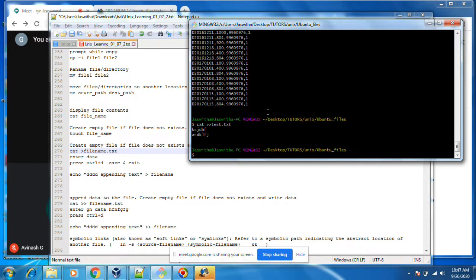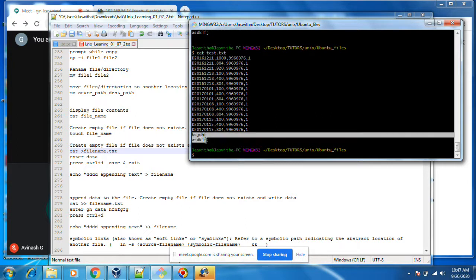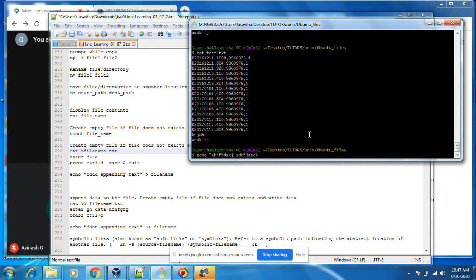To see the contents of the file, test.txt, these two things I have appended. If I want to append any other data, instead of cat double greater than, you can use echo. You need to write something and then double greater than the file test.txt.